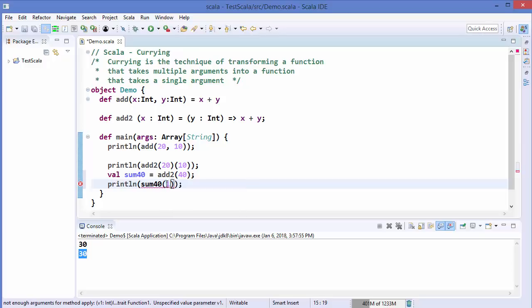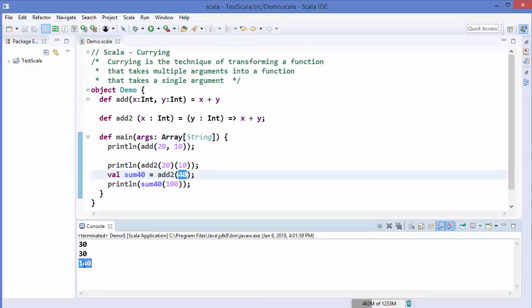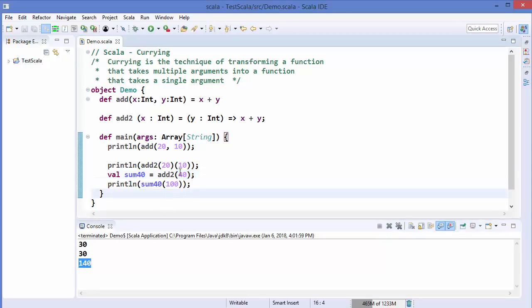Let's say I'm going to just pass 100 here, which is going to add 100 to 40, and then we will get the 140 result. So I'm going to just run the code, and you can see we are getting 140 as a result, right? So here what we have done is we have defined a function with a single argument, which is 40. So this is passed as the first argument here.